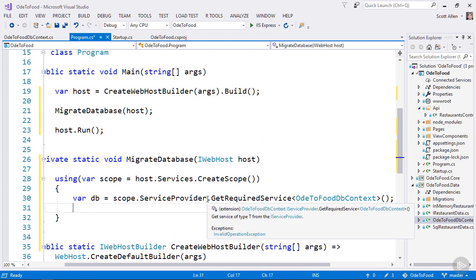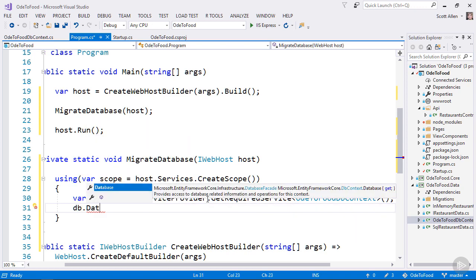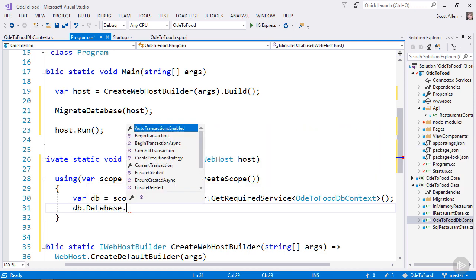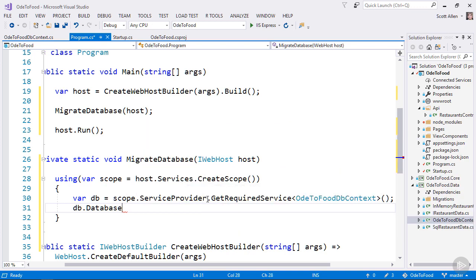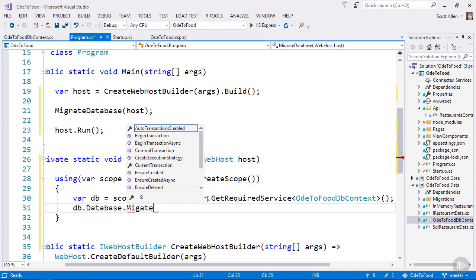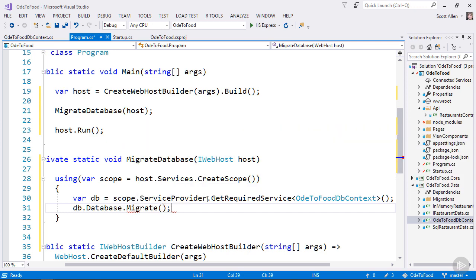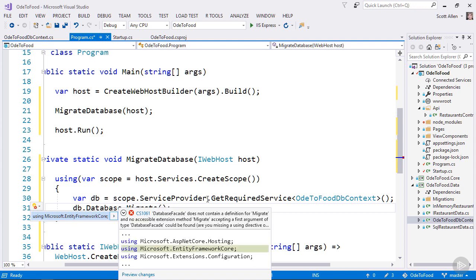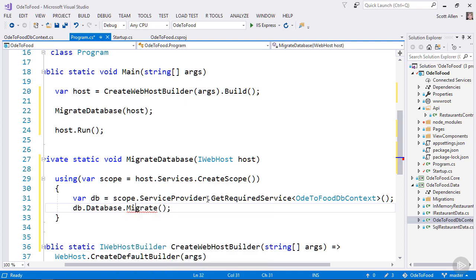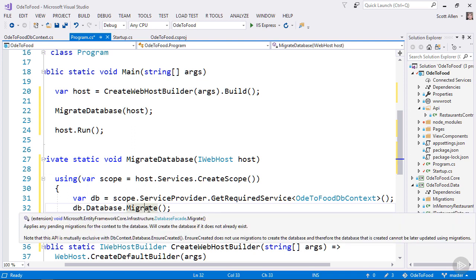And now that I have a fully initialized DbContext that can talk to the database, let's use the API to execute the migrations. I go to the Database property that represents the database. You can see I can do different things here, like begin a transaction. I can delete the database, but what I want to do is execute an extension method named Migrate. So I need to use Control period here and bring in the namespace Microsoft.EntityFrameworkCore. What this method will do, as the IntelliSense documents, is apply any pending migration for the context to the database, and it will create the database if it does not already exist.